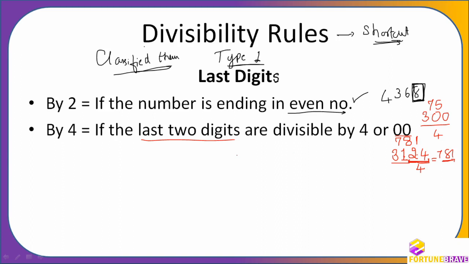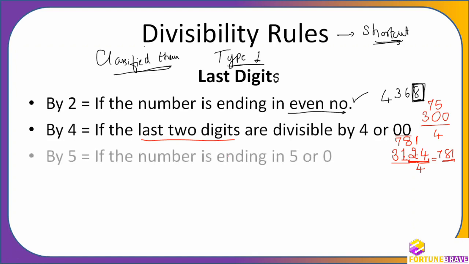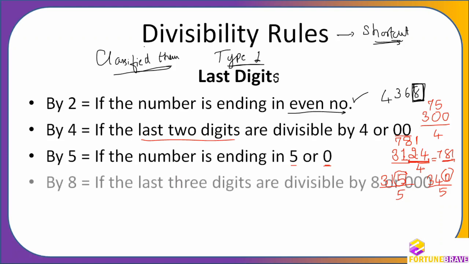Is that clear? So for 2, the last digit should be even. For 4, the last two digits should be divisible by 4, or they should be 0, 0. Same way, we can see 5 here. For 5, the last digit is 5 or 0. If any number has 5 or 0 as its last digit, say for example 315, this is perfectly divisible by 5. Or say for example 340, it is perfectly divisible. We need to see only the last digit. If it is 0 or 5, then it is divisible by 5. Same way as we saw in divisibility by 2. There it is even numbers, here it is 5 or 0.